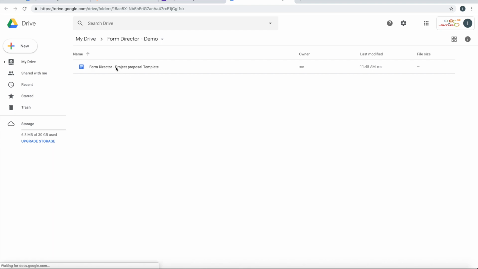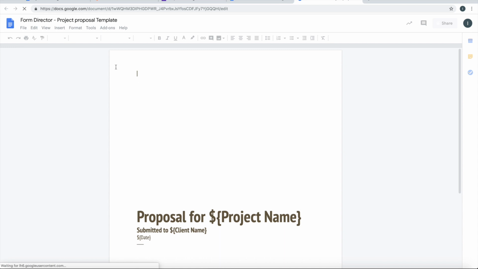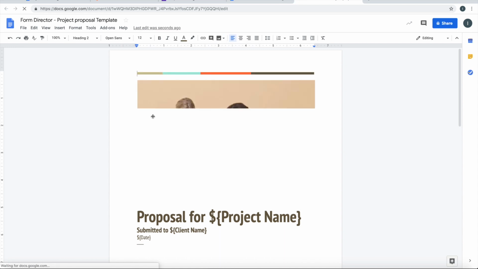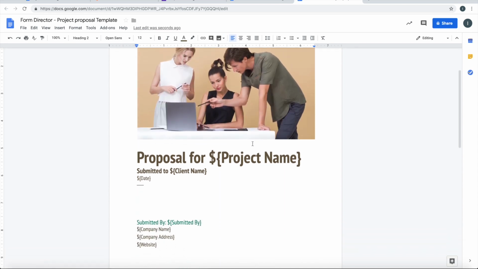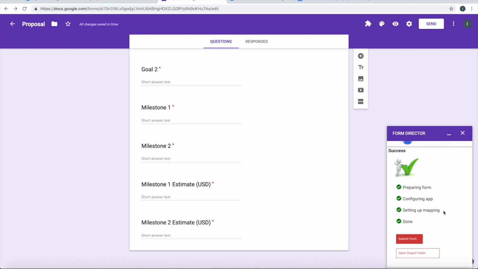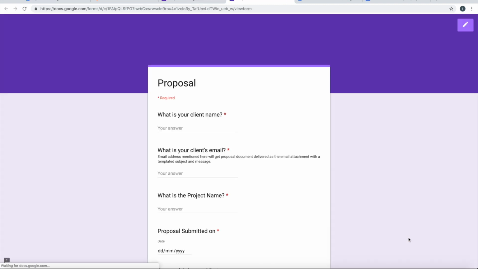So this is the template. This is the proposal template. You can see that there are some dynamic fields in this format: dollar, curly brace, field name, and curly brace. Let's go back and try submitting a form.